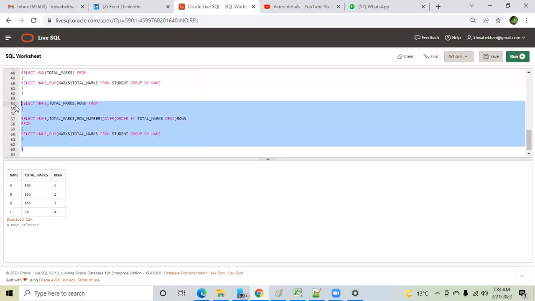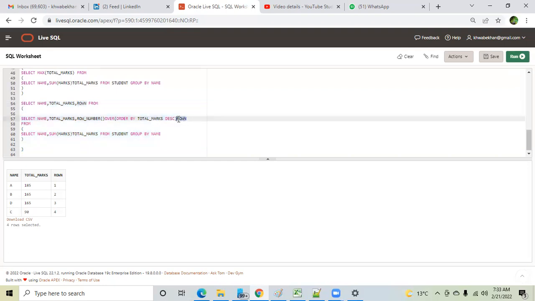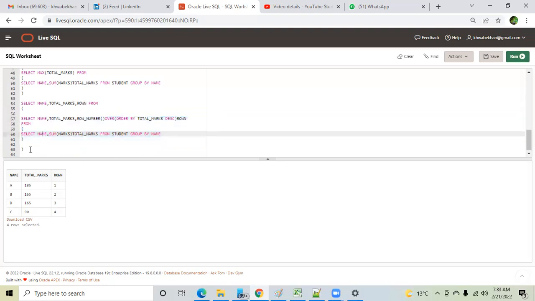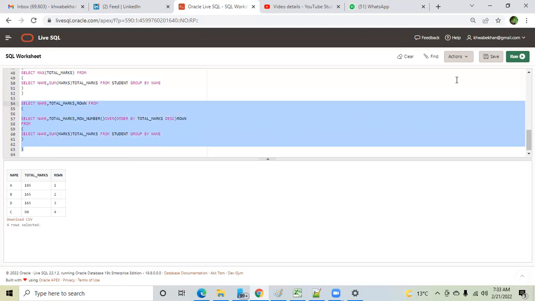If I execute this query, what I'm telling is that I want name, total marks and the row n column. This column I want. From which query? From the output of this inner query. From the output of this query, give me name, total marks, row n. So that is what this query gives me when I execute it. This is the output and this is coming from this inner query. Is this clear?